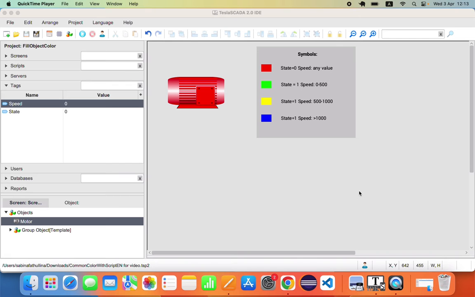Hi guys, in this video we continue to talk about scripts in Tesla SCADA 2. Today we'll talk about scripts in ST, Structured Text Language. Structured text for Tesla SCADA 2 is different from the PLC programming language defined by PLC Open in IEC 61131-3. This language is text-based compared to the graphic-based function block diagram.